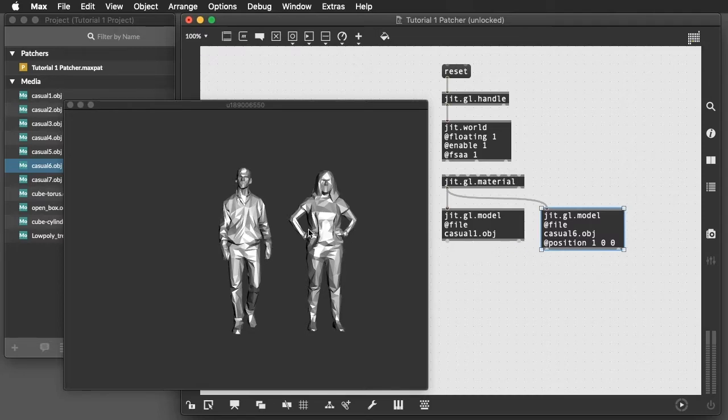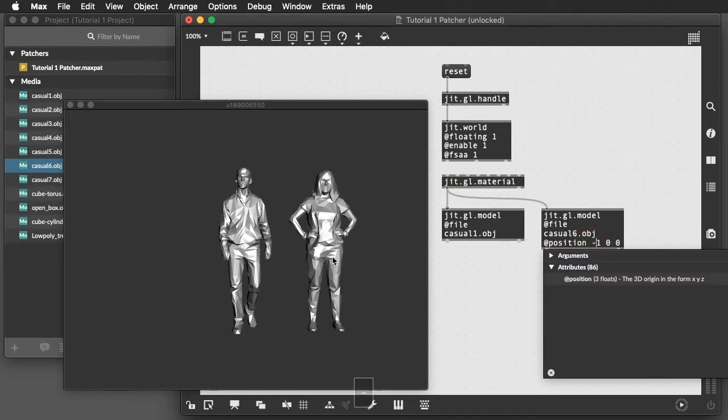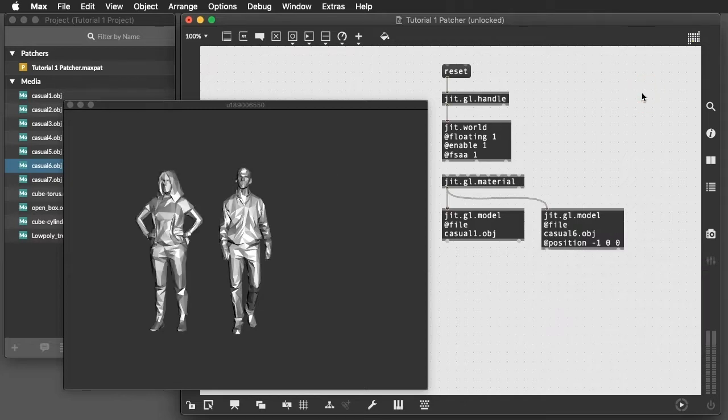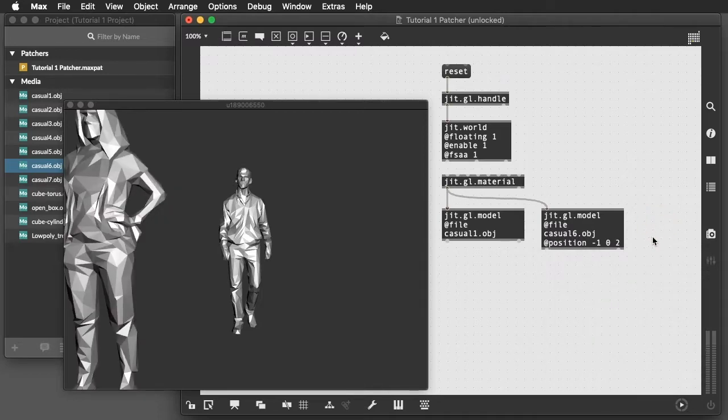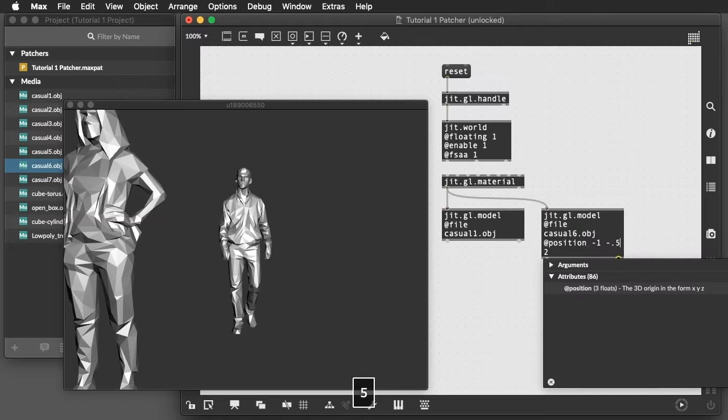So if we wanted to position her 1 meter to the left of center, that would be position -1, 0, 0, and she's going to move over to the left side. And the same thing for the y and the z dimension. So if I want to position her closer to us, I can increase her z dimension. If I want to move her 2 meters towards us, I can say -1, 0, 2, and that will move her 1 meter to the left of center and 2 meters closer to our viewpoint. And of course I have the vertical dimension as well. So if I want to move her down by 0.5 meter, I can say negative 0.5 on the y.